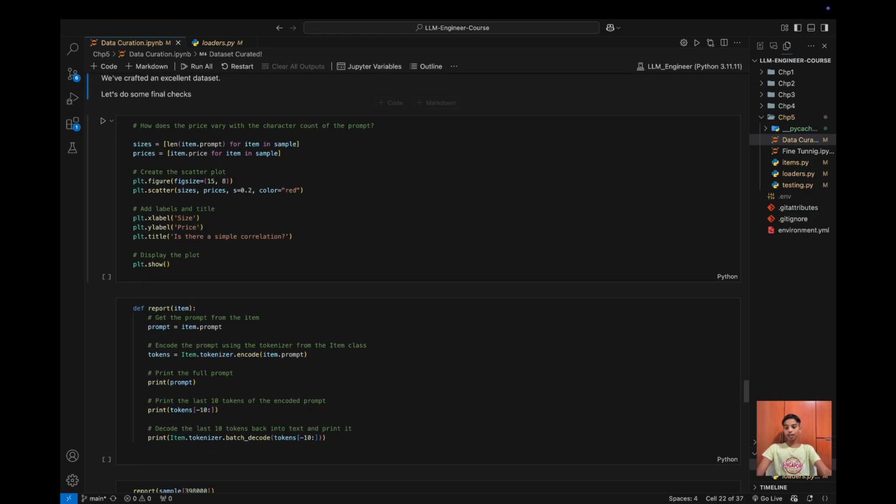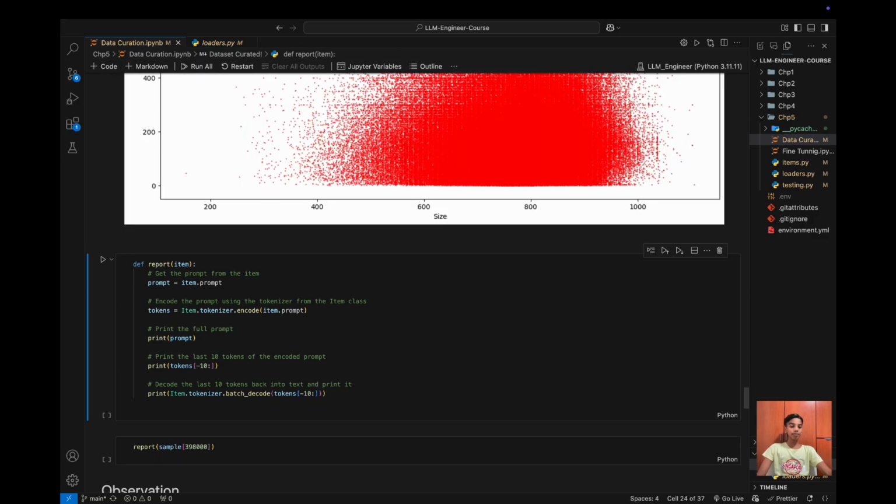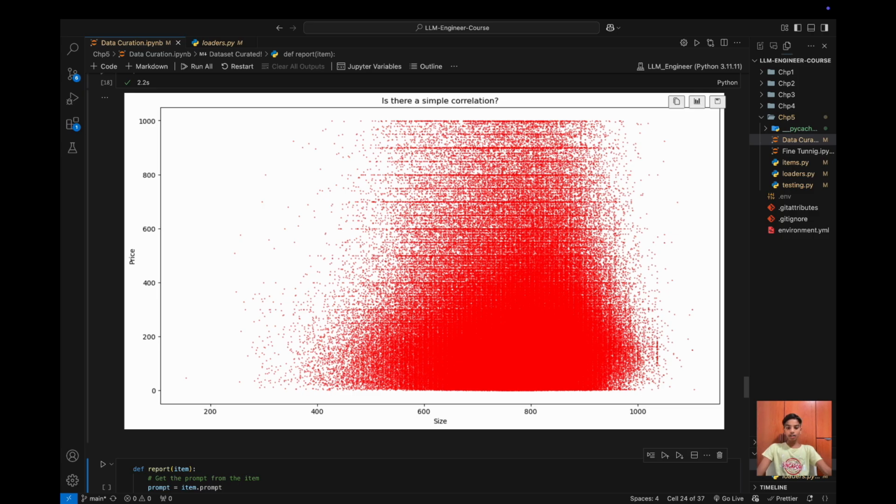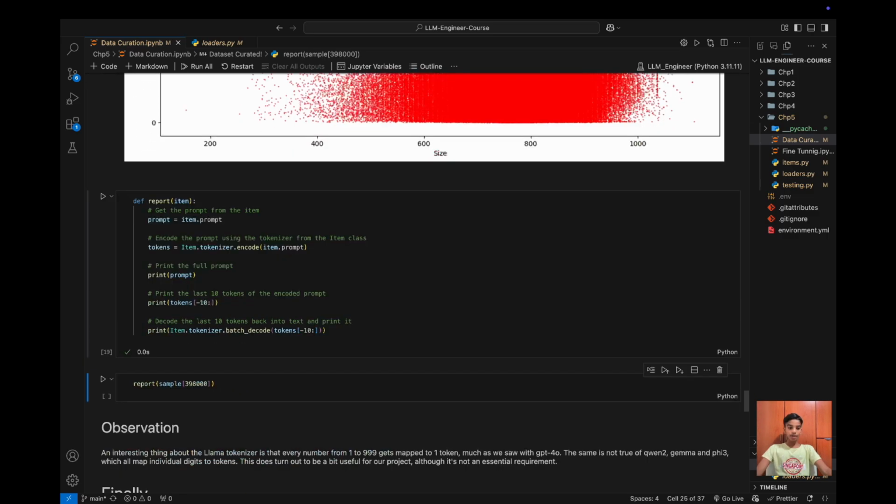Alright, so now the dataset is curated. Let's see how the price varies with the character count of the prompt. Let's plot a scatter plot. Now if you look over here, there's a faint line, and another line, and another line. So there is some resemblance and patterns here.